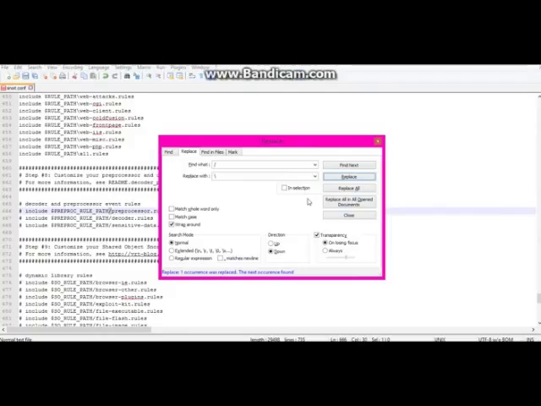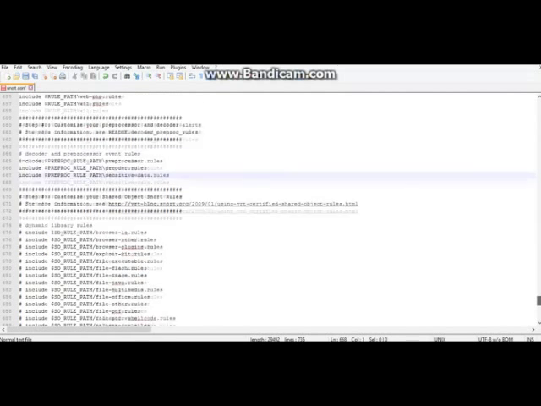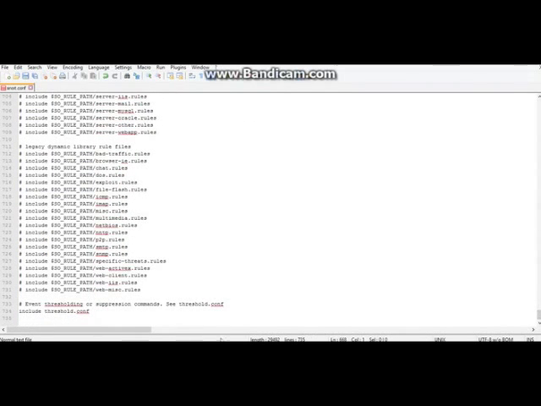Let's do the same for step 8 with the preproc rule path. Click on X, and we will uncomment these since we need them. And now that we've done that, let's scroll down and see if threshold.conf is included. Since it is, let's just go ahead and click on Save. Save our changes.